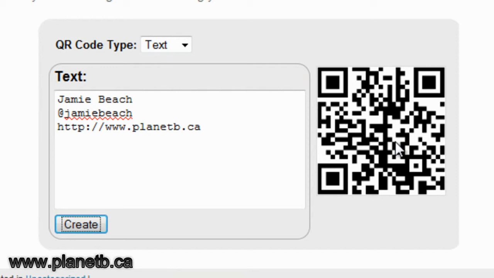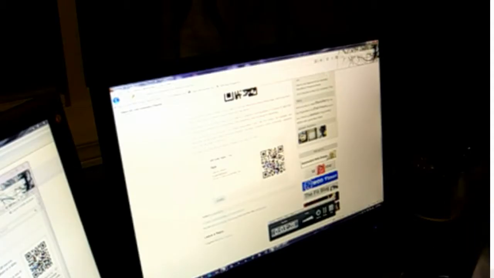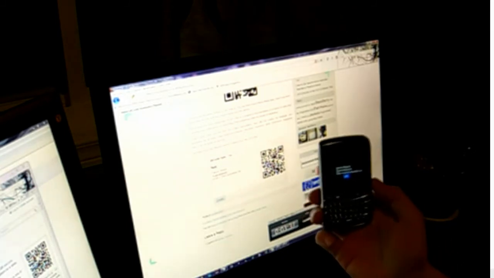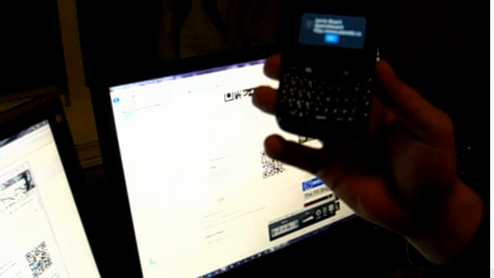So once again, take my trusty BlackBerry and the QR code scanner, click scan QR code, just point it at this thing here, and as you can see, the information just shows up, and I could potentially copy that information into my address book or whatever.